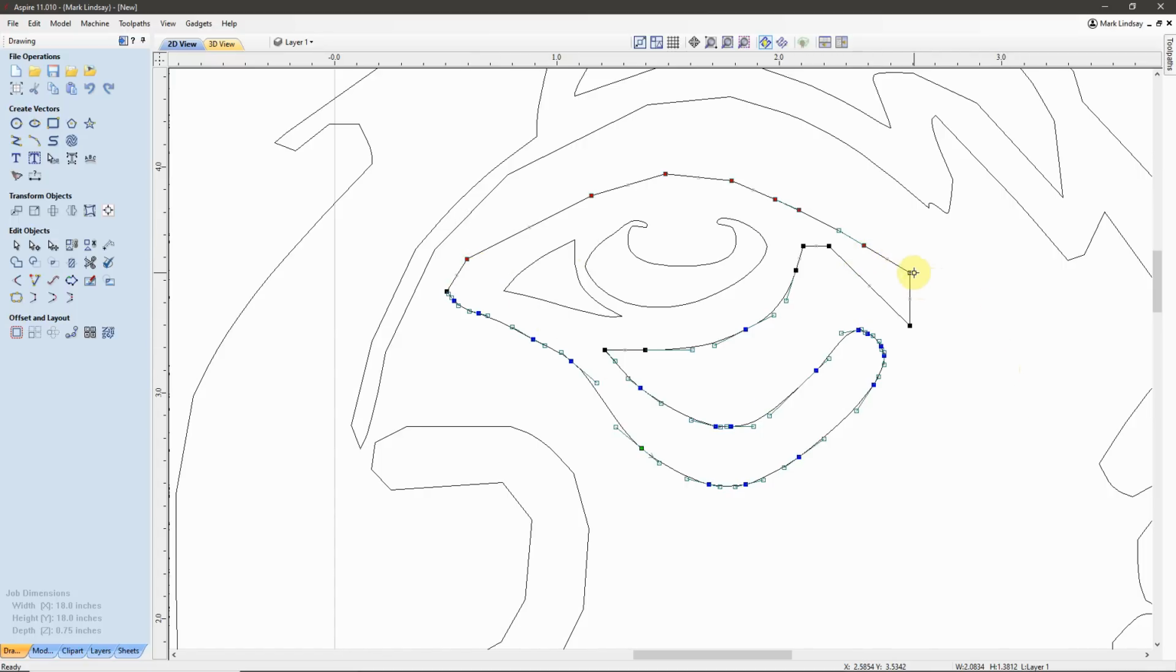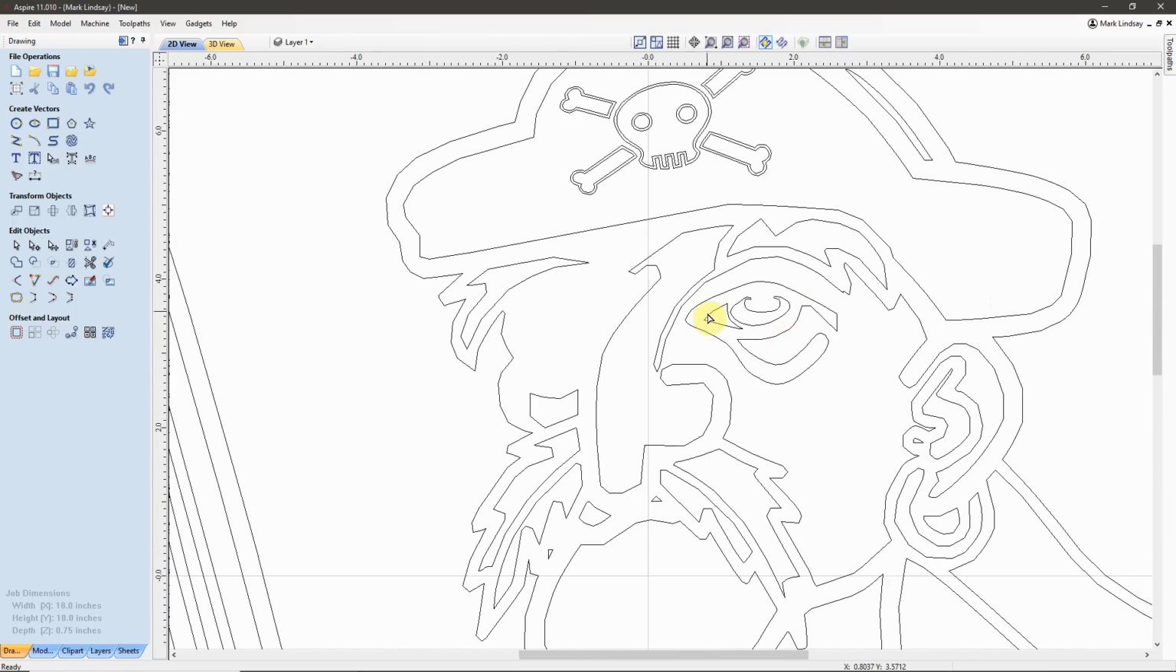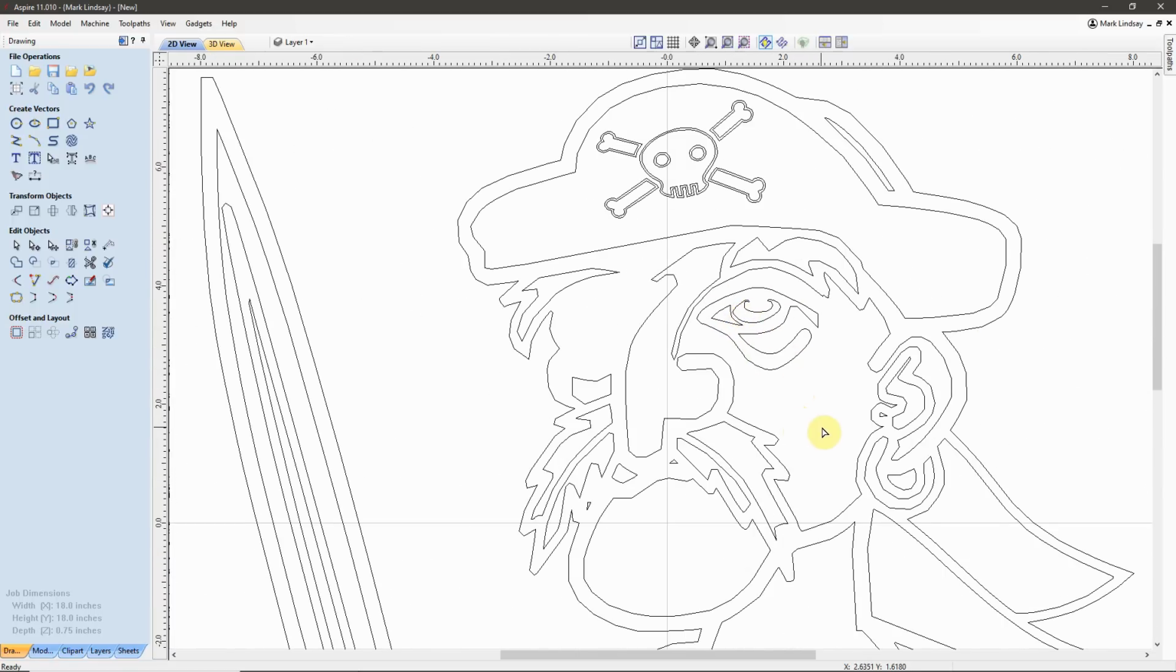I want to keep this corner, I want to keep this corner, and I want to keep these 3. So tap the letter S, and that smooths that out. That looks more like an eye than those facets did.